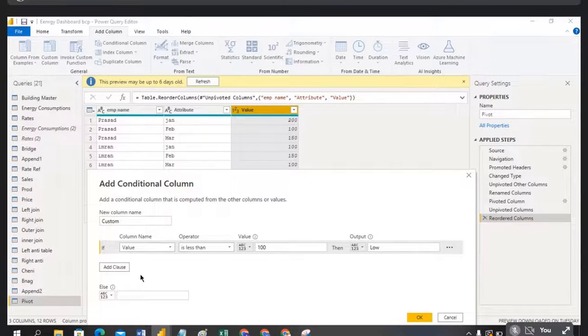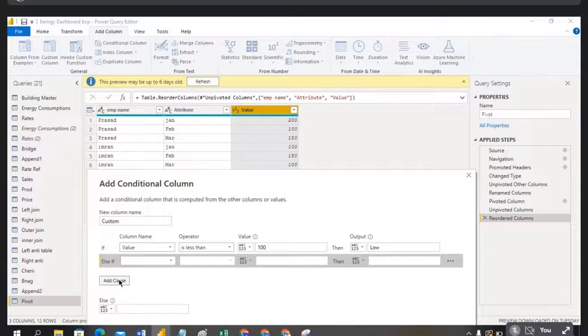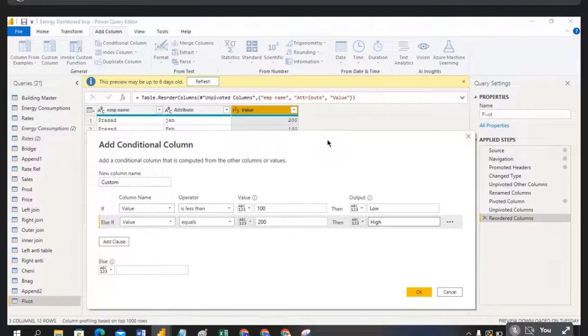Again, add one more condition. On this value I'm creating one condition. If it equals 200, then, okay, again for this column I want to bring the tagline. Else, others.